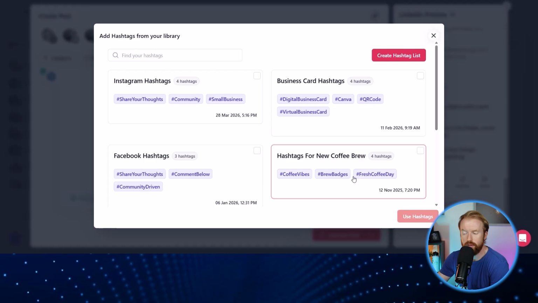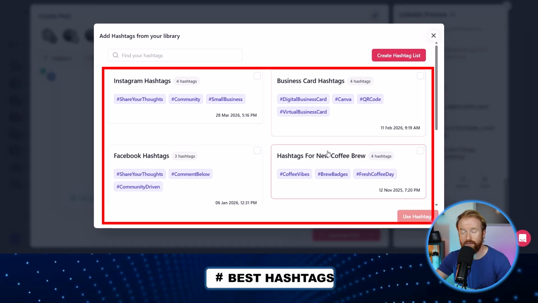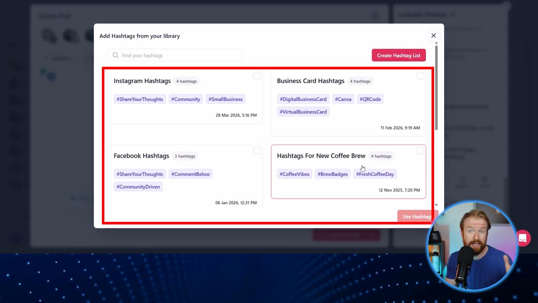Now, if you want to save those hashtags, you can save them in Virally. Virally has a hashtag library here. Every time you select those, it automatically gets added to your post.